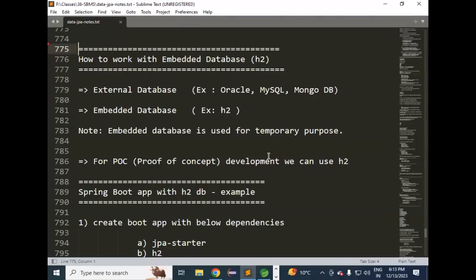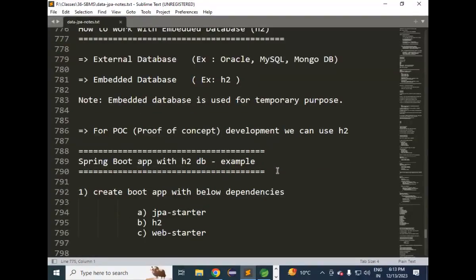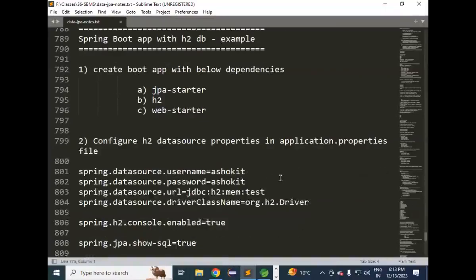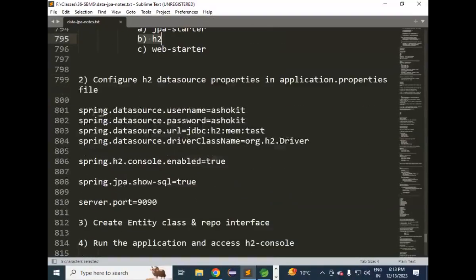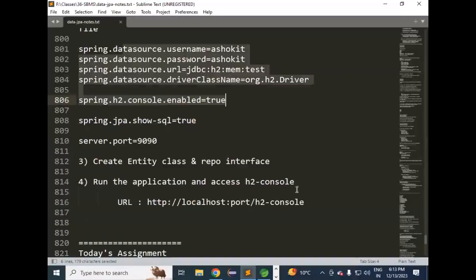So if you run your application, the database will be started. If you stop your application, the database will be stopped, just for temporary purpose. For POC development, we can go for in-memory database. We are using H2 as an in-memory database in our Spring Boot application. So you add the H2 dependency, then you configure H2 data source properties in order to work with that. That's it. If you add these properties, when you run your project, the database will be started. When you stop your project, the database will be stopped.